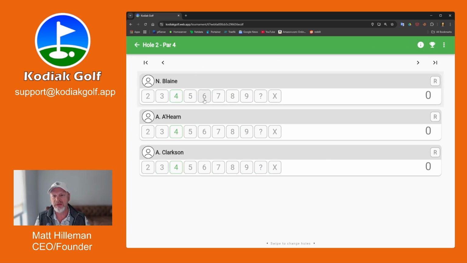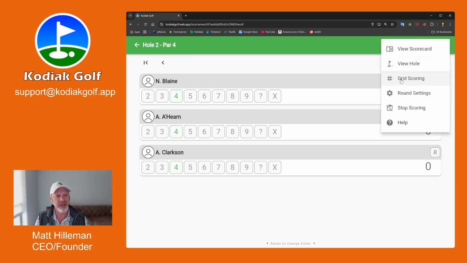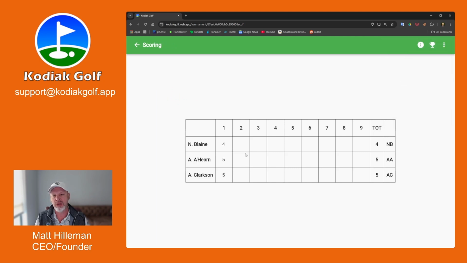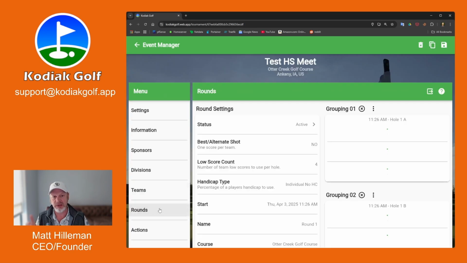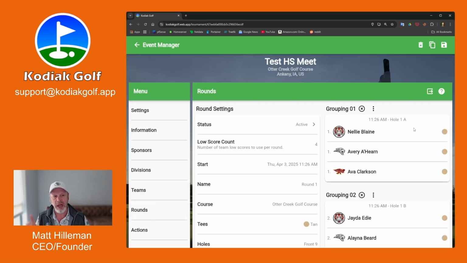On the web, this is like the mobile version on the web, which is maybe a little inefficient, but if you click the more button, there is such a thing as grid scoring. So if you need to put in a bunch of scorecards, you can go to grid scoring and just start typing them in. So once everybody has scored, their scores will show up on the leaderboard and they've all posted. So you'll come into rounds and you'll see, let me go ahead and post one of these scorecards. Hold on. Okay, I went ahead and posted this scorecard. You'll see the word posted here.